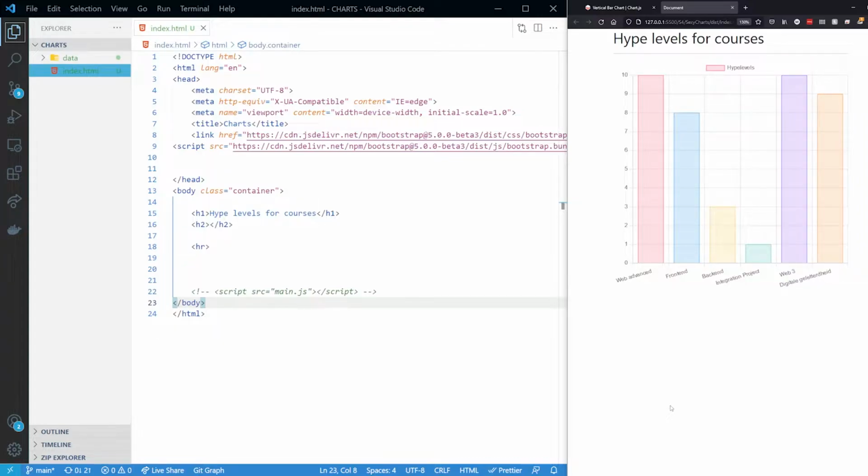We are going to build a hype levels for courses chart to see which courses are most interesting for us this year. Now, of course, this is data, and data comes from somewhere. So how do we prep for this? First of all, you need an index.html page with some very basic elements. We will fill it up as we go. And then we need some data.